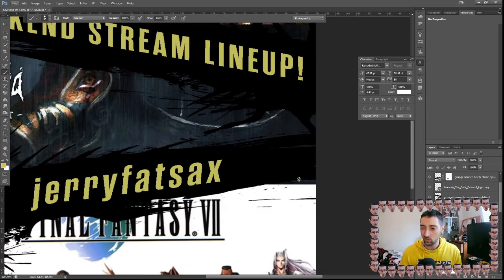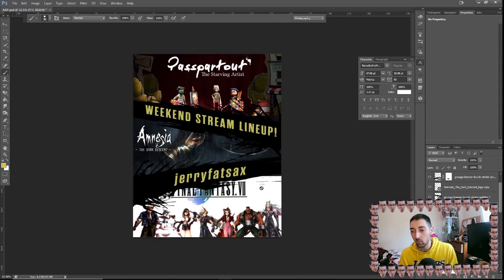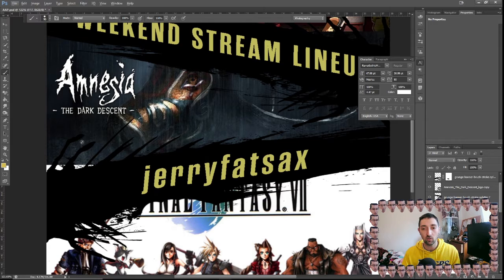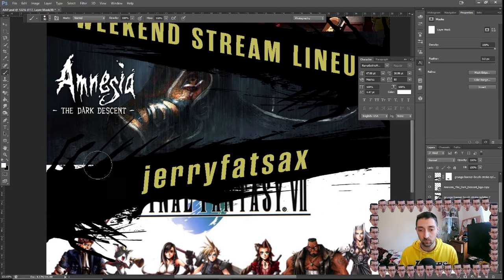If we wanted to tidy it up a wee bit, Final Fantasy is now encroaching on Amnesia. The way we'd get around that, if we didn't want that white bit, is to create a layer mask for Final Fantasy. It'd have to be black. Think of white as redo and black as cut. So we want to cut that out there, and there you go. That's the background of Amnesia.